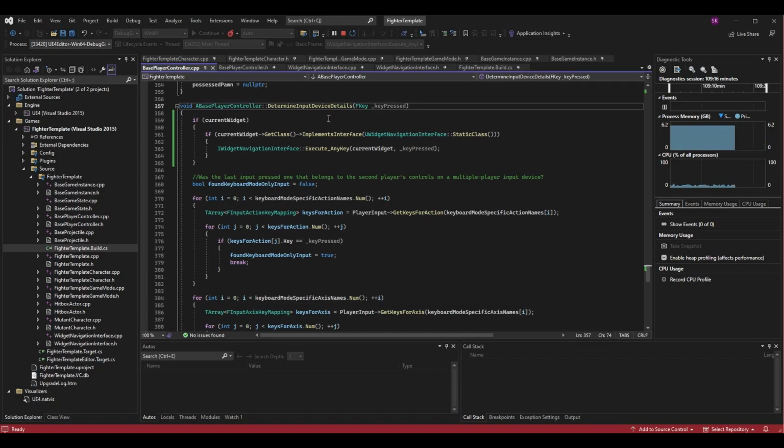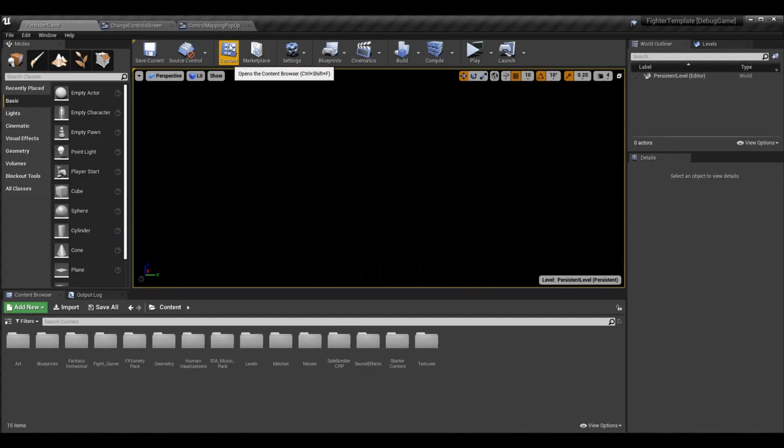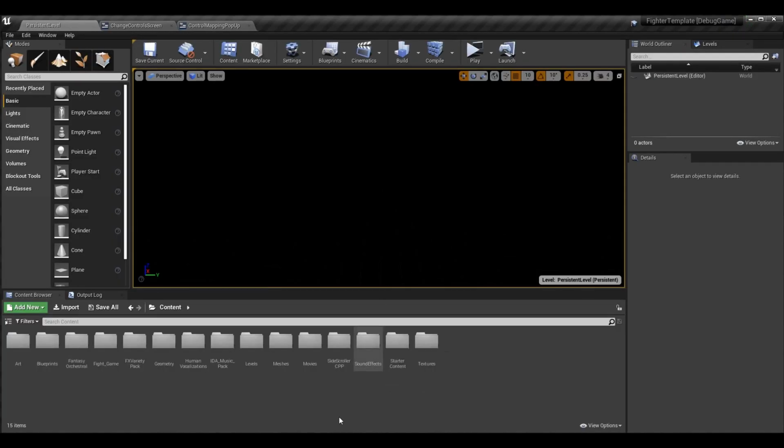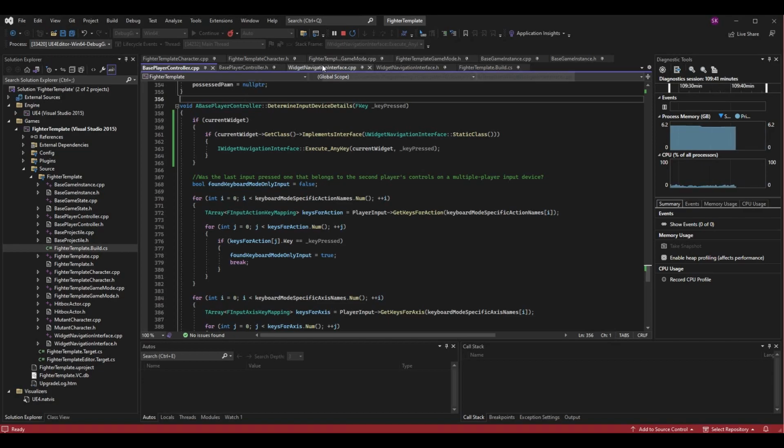Now, before we get into the actual logic that's going to happen in here, we have to make sure that we have an appropriate reaction in the widget for when a key is pressed. For that widget pop-up that disappears when any key is pressed, that is this right here, we need a way to track that a key was pressed and then perform an action. We do this, and we have done this in the series a few times, by using our widget navigation interface. So you can open this up again.